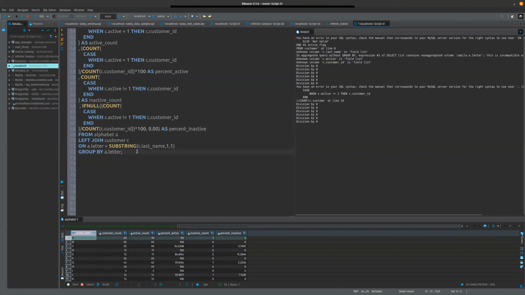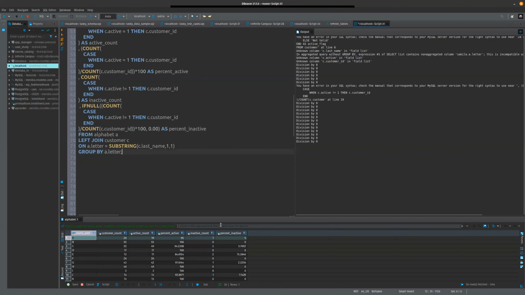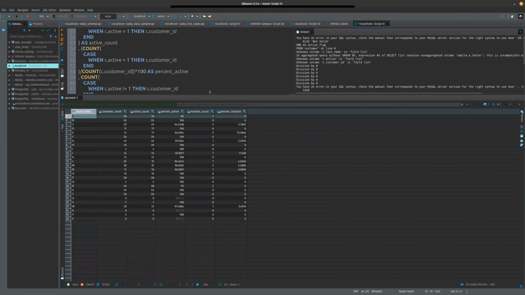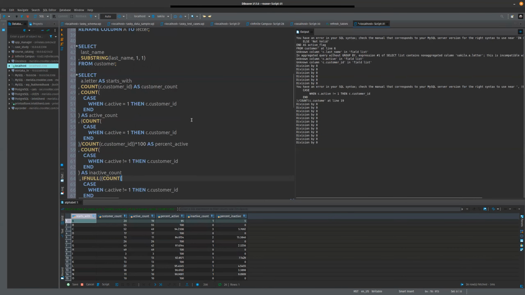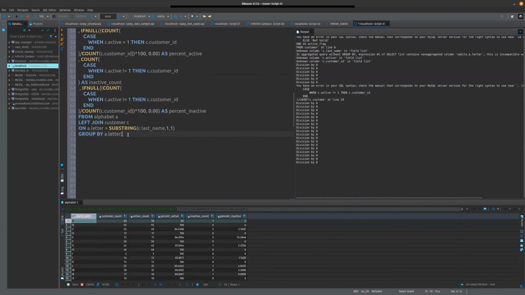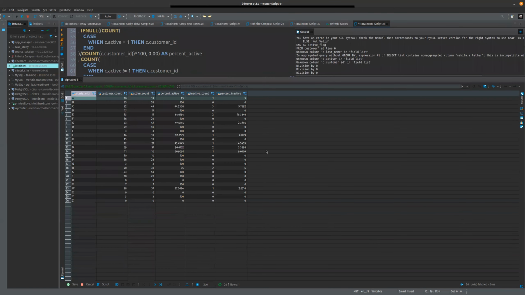Let's see if that fixes our percent inactive column. Let's see. There it is. So let's just make that same change up here on our percent active, if null. So if it's null, we're just going to put a 0 there. So it makes sense, so our bosses don't get mad at us because they don't know what's going on. All right, so there's that one.